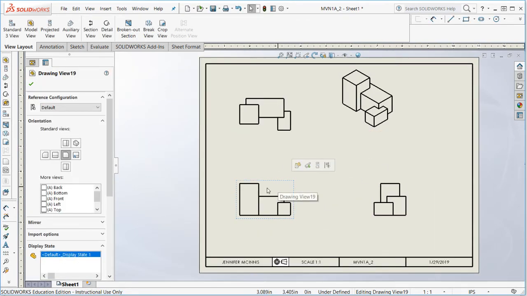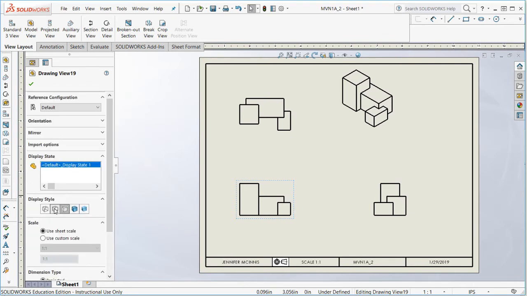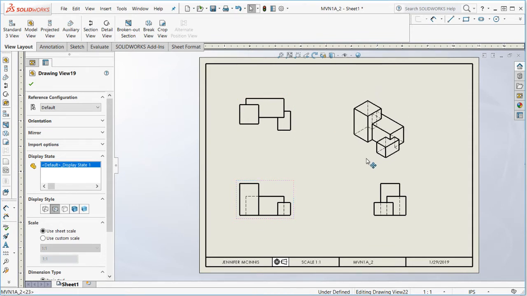If I click on the first view I put in, it's going to allow that to be the parent display style. So when I add my hidden lines in my front view, I also get hidden lines in my right and top view. There are no hidden lines in this top view. It also turns on hidden lines in my isometric.